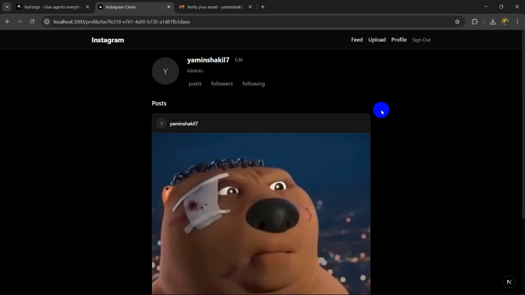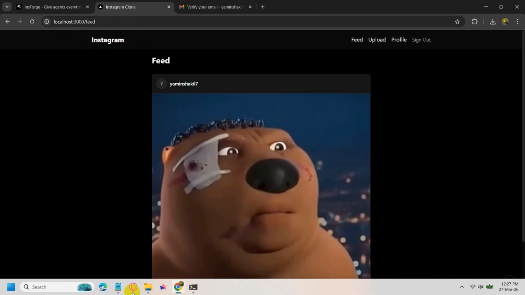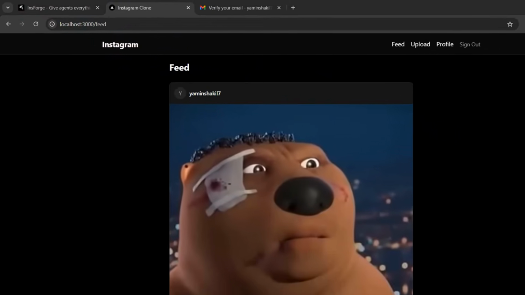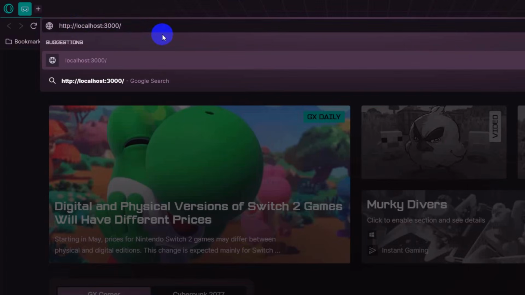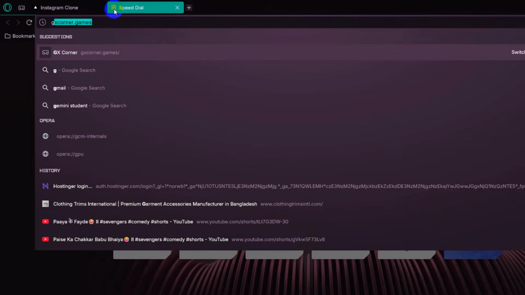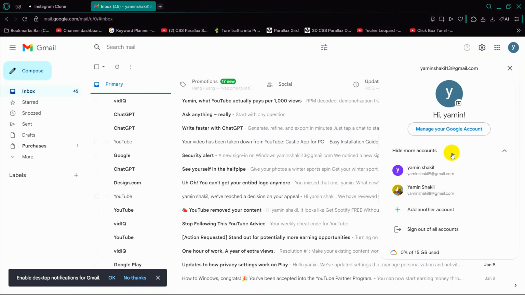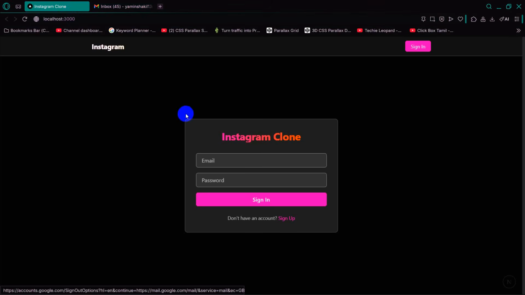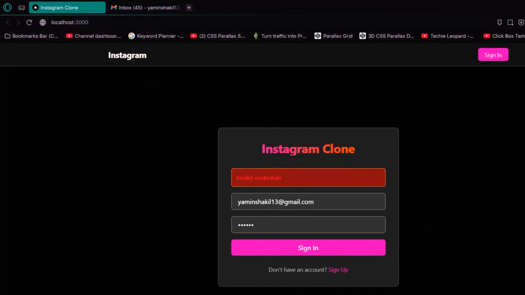Let's do one thing: let's open this in another browser and try to see the feed. So let me go to another browser and I'm going to open localhost 3000. There you can see. Let me open my Gmail from here. There you can see I have a mail. Let me copy this, paste it here, and give a password, 23456. Click on sign in. Not sign in, let's click on sign up.